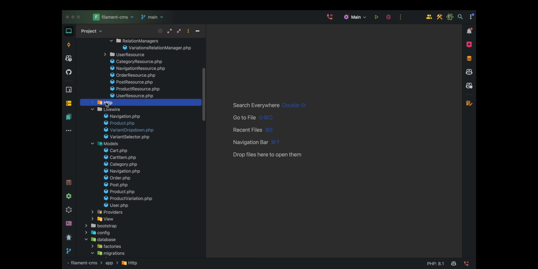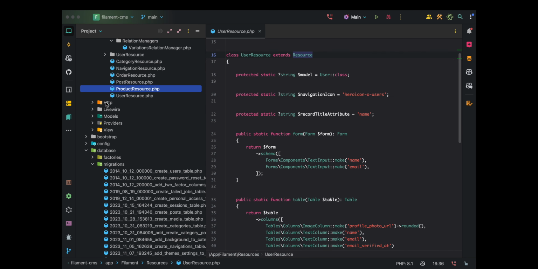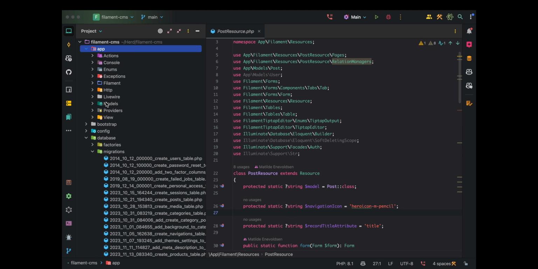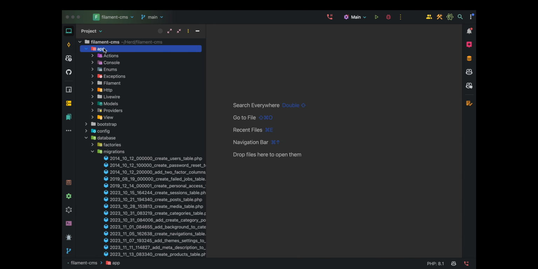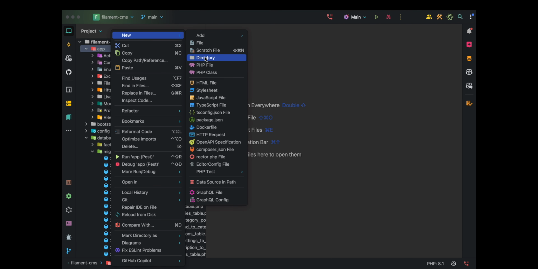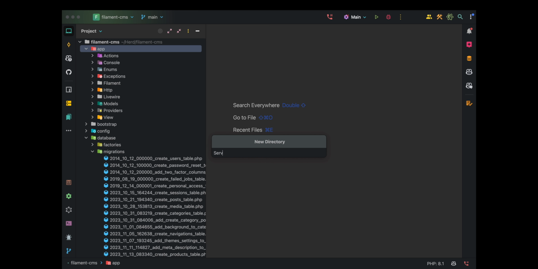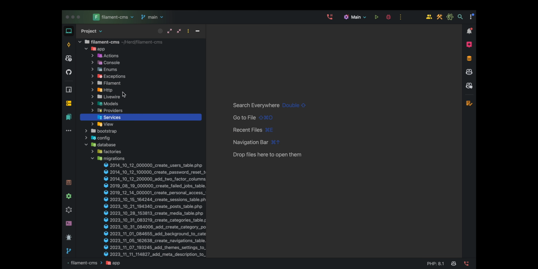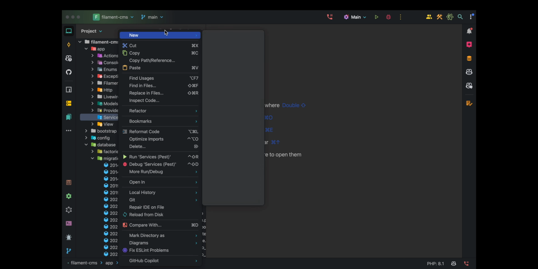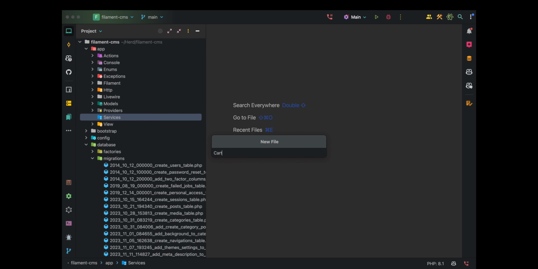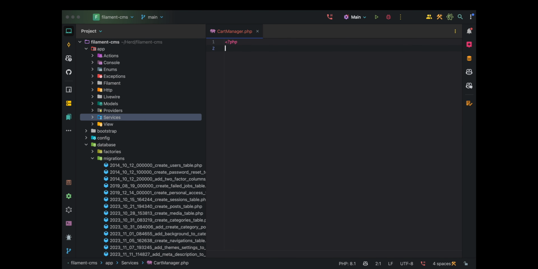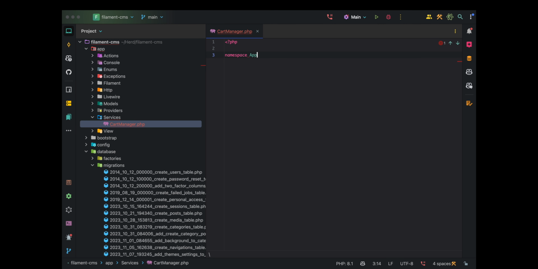So, what we want to do now is create a service for the cart, because at the end of the day we want to be able to store items in the cart. To do that, we want to head into our app folder, and inside the app folder we're going to create a folder called services. And inside services we're going to create a cart manager. We want to namespace this under app services. You want to create a class called cart manager.